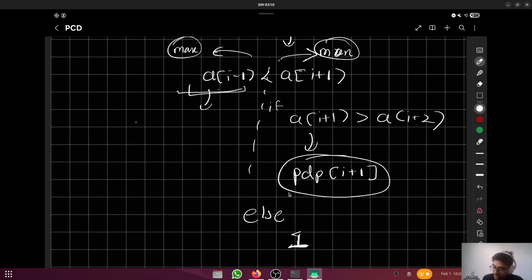So here, similarly, I'll check if a of I minus 2 is greater than a of I minus 1. If this is satisfied, then the alternating condition is satisfied, right? Because here we are having a greater than, here we are having a less than symbol, so alternating is satisfied. If this is satisfied, what I'll take is I can take here SDP of I minus 1 elements.